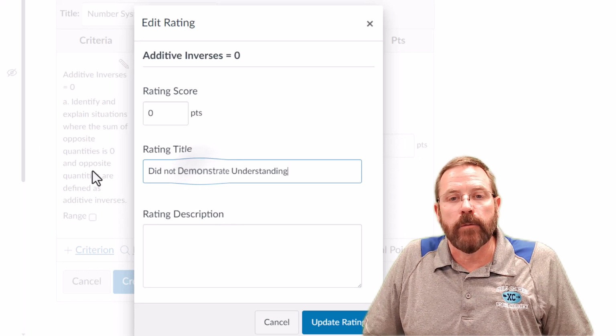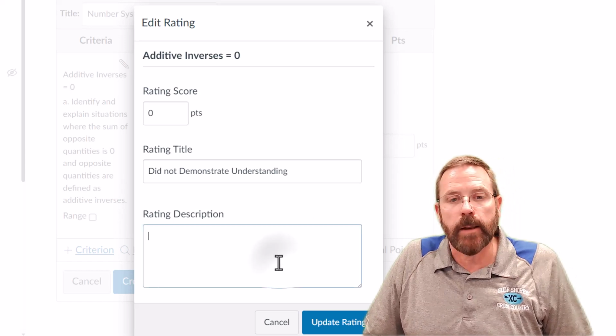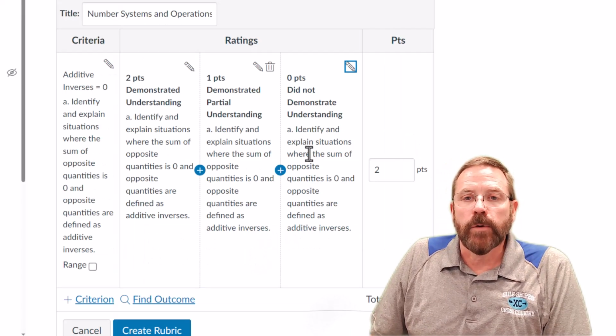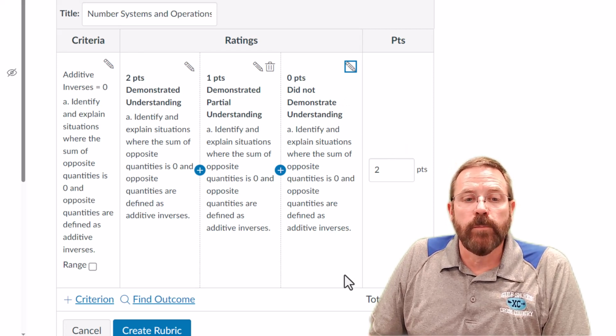So I have did not demonstrate understanding, and once again I'm going to copy and paste the same thing. So now all 3 times it tells them what the standard is. Either they demonstrated it, they demonstrated partial, or they did not demonstrate it. And that one standard is worth 2 points.